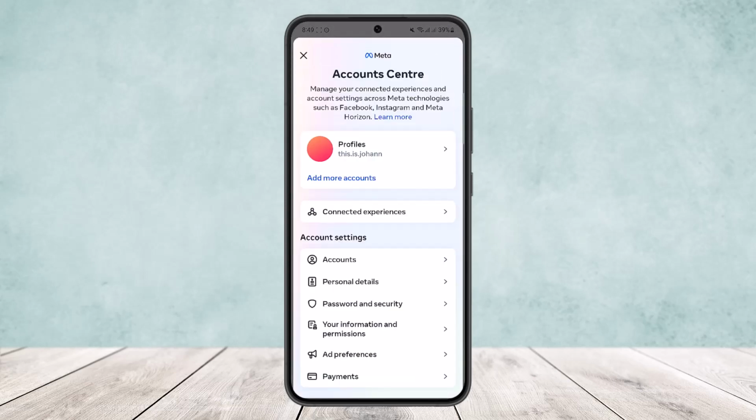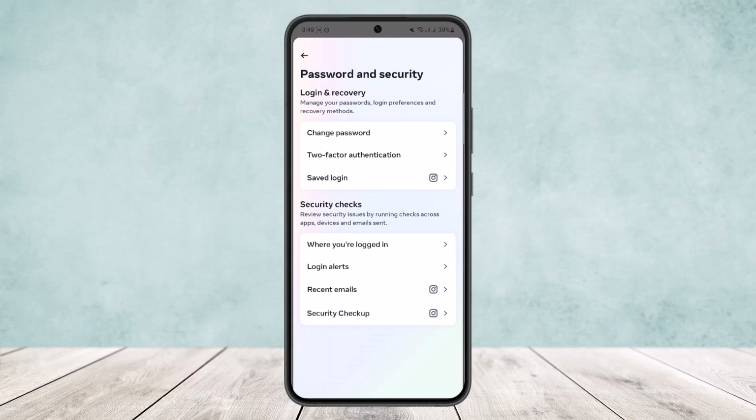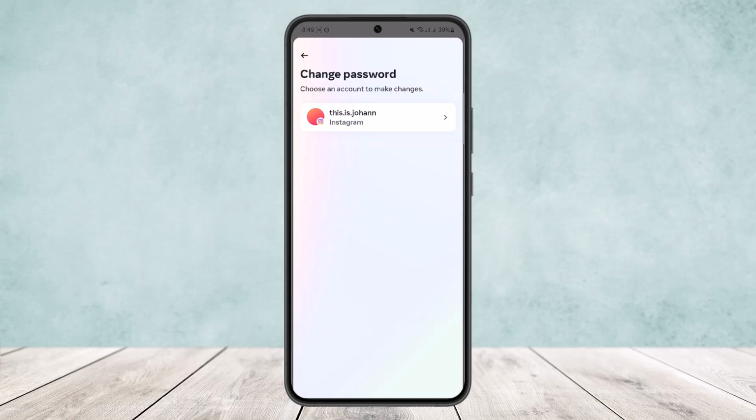Now what you want to do is here if you scroll down below under account settings, you can see the option password and security. Simply tap on the third option, password and security, and you can see the very first option there, change password. Simply tap on change password and it'll ask you to choose an account here.